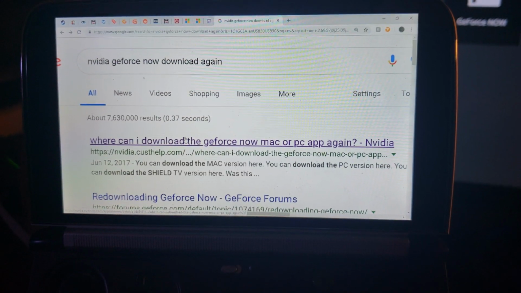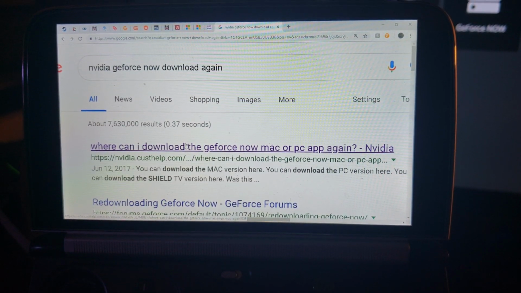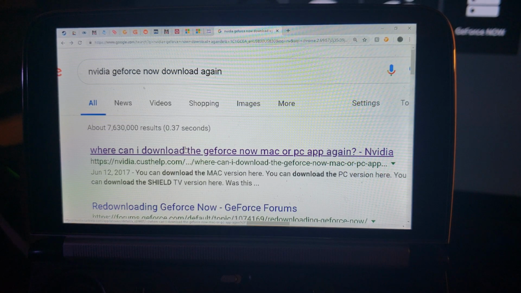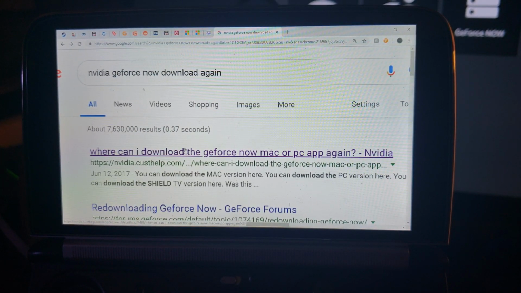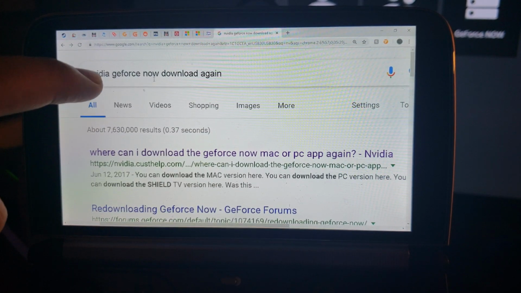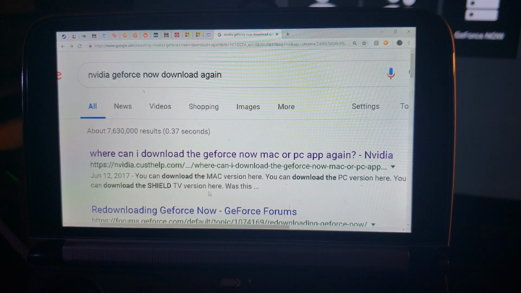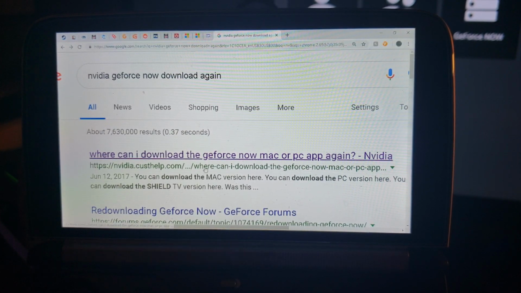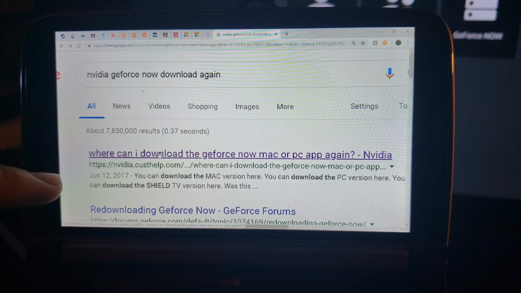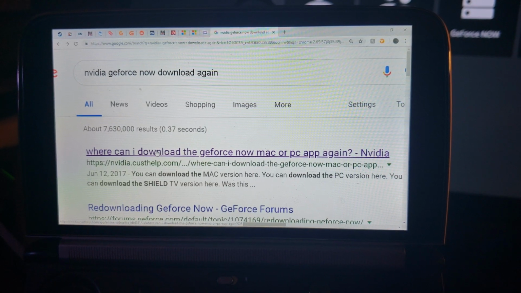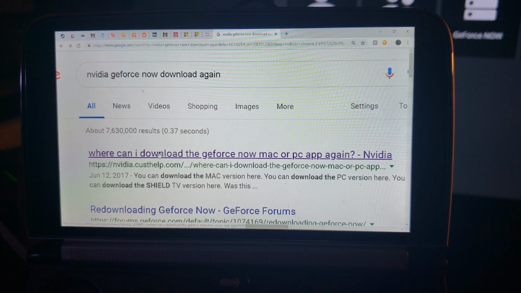Alright guys, this is going to be a video to show how I got Nvidia GeForce Now to work on my GPD Win 2. You just go to Google and type this in. I zoomed in a little bit so it's easier for y'all to see, and then you just follow this link right here. There's "Where can I download the GeForce Now Mac or PC app" again.